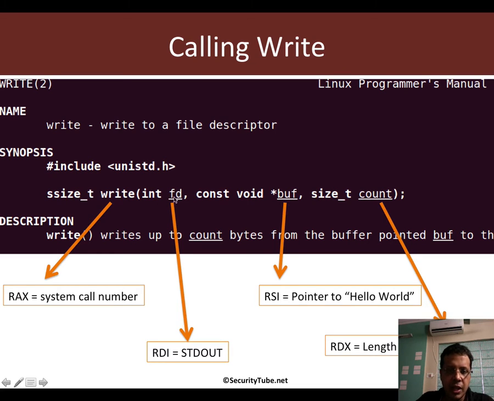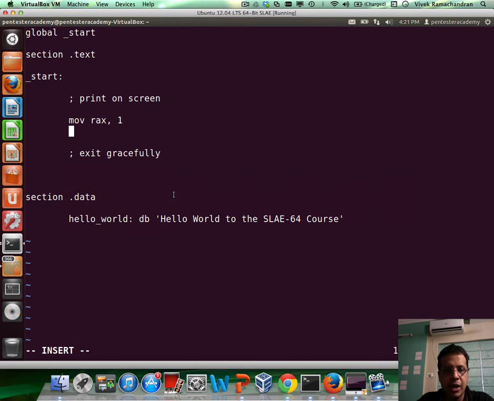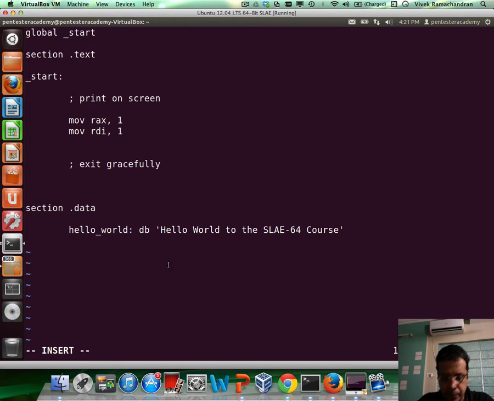Now the first argument, and you can do a man write to see the man page, is really the file descriptor to write to. In our case, we want to write to the screen, which is stdout. Stdout has a value of 1, and hence we need to load RDI with 1, based on the convention we just saw. So RDI has 1 as well.